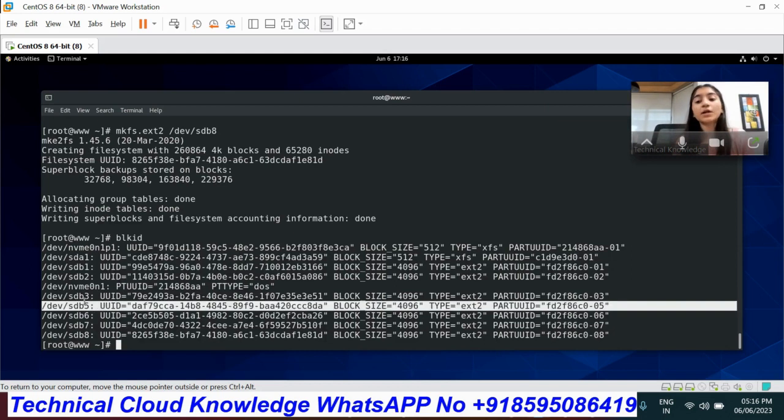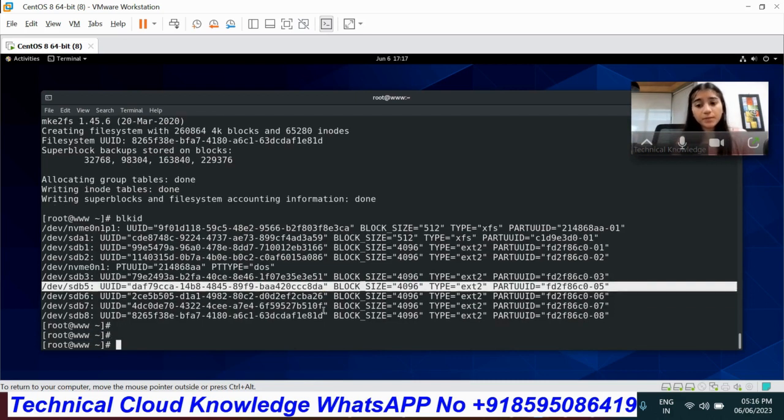Okay, the fourth one is not here because we have deleted this partition, because we have created this one as the primary, and after that we have created the extended partition. So that's why it is not available. So now we are able to format the file system on the partitions.